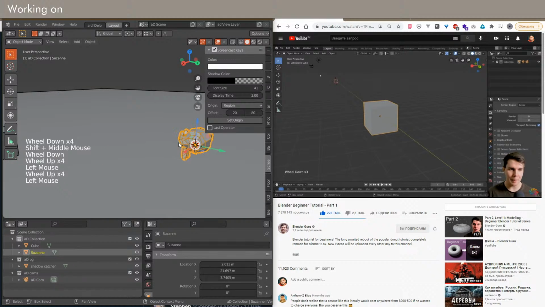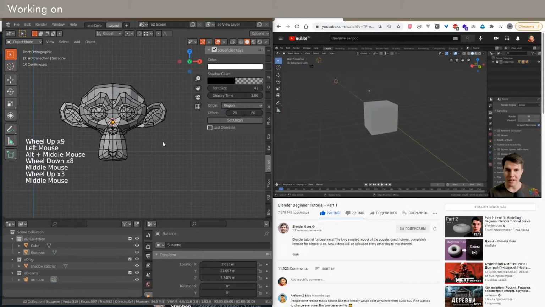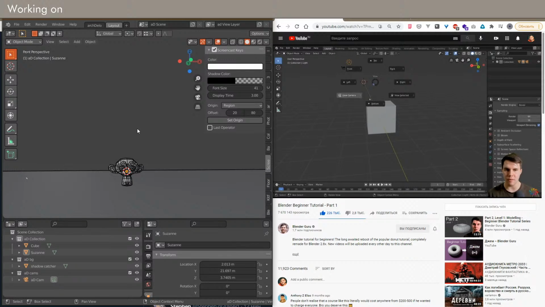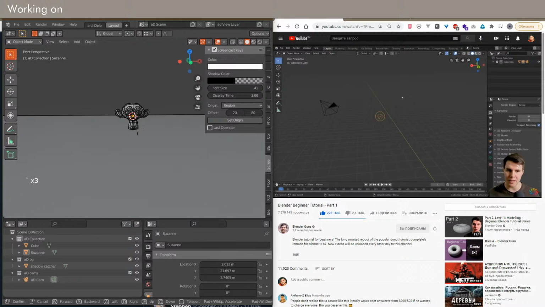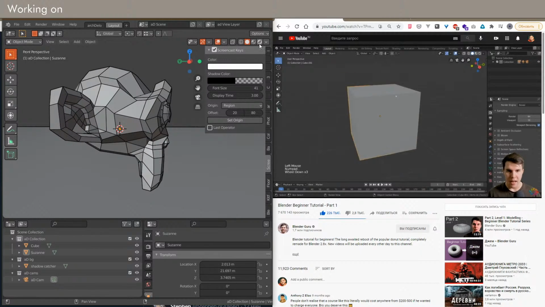And by the way, going back to people with a laptop, most laptops don't have number pads. So the other hotkey that you should memorize is the tilde key, which is that key underneath the escape key. It brings up a pie menu, and one of the options in the pie menu is view selected. And release, and there we go. It does the exact same thing as the number pad period key.